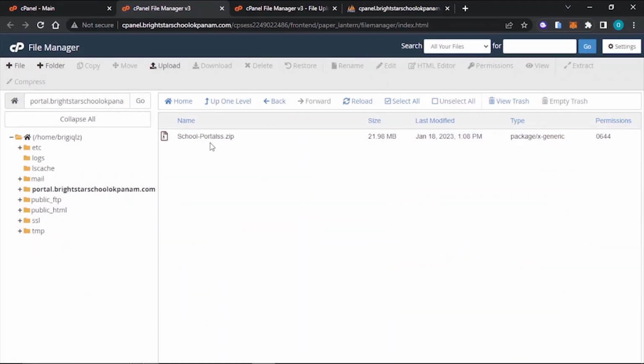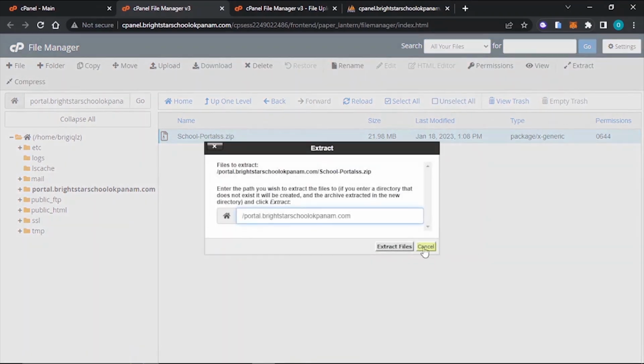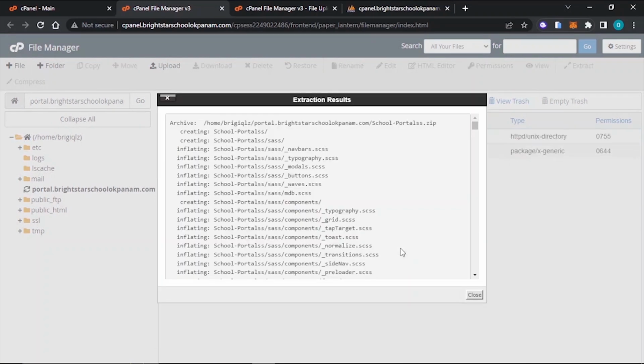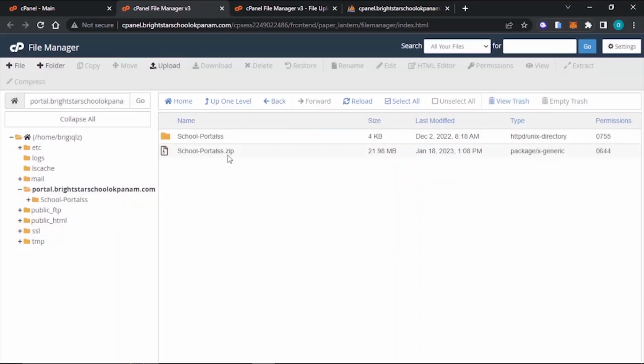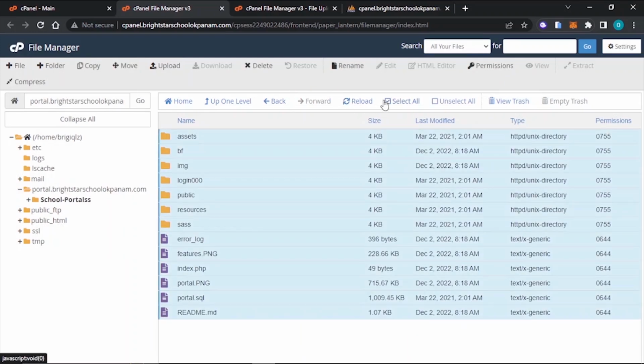Now this is the zip file I just uploaded. So you go here, click on extracts. You open the folder, you select all folders, and you copy or you move.